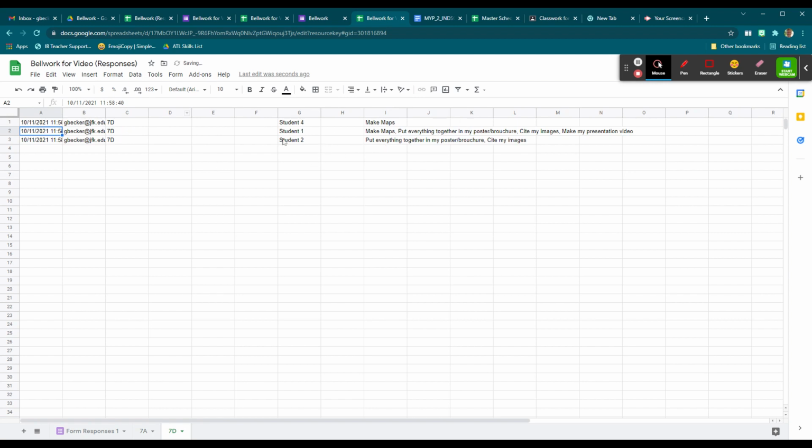You'll see that these are different. I have student 4, student 1, and student 2 from 7D. These will eventually get really long, but it's a really cool thing to be able to pull up in class. Also, it's a really easy way to hold kids accountable for doing Bellwork, because I can see who has done it. I can sort, I can search within this. I could even grade Bellwork this way, just in terms of participation, because you can sort by all the different columns.